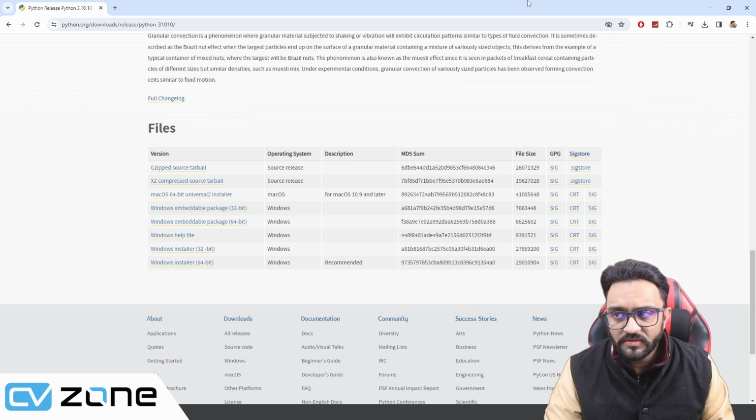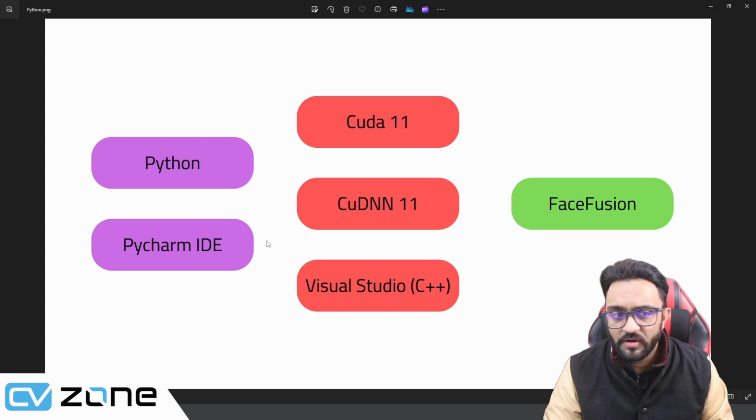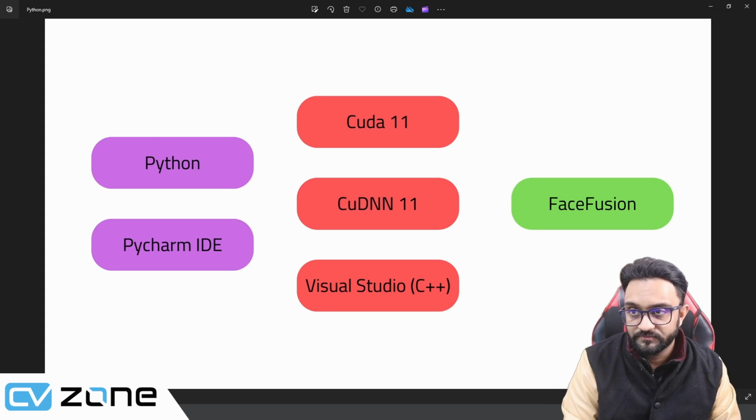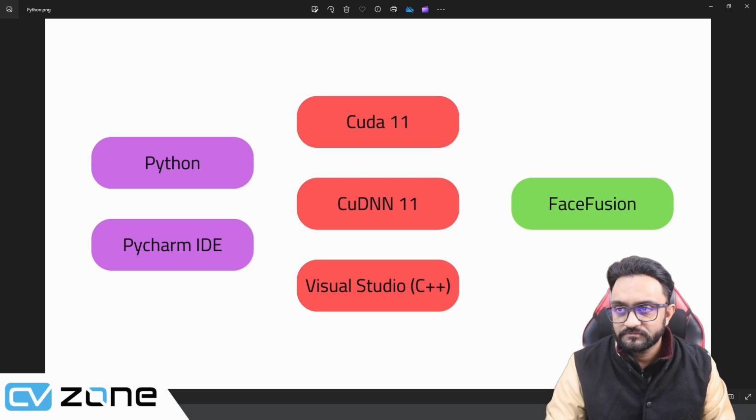Okay, so the next step is to install the PyCharm IDE. So let me write down PyCharm IDE. Now, of course, we are going to download the free version, which is the Community version. So you will go to their website, and let me see in the download section.